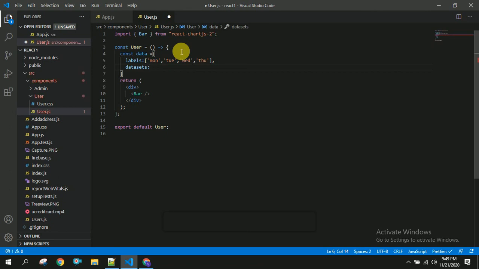All should be in small case, and datasets is also an array. This array consists of objects. One is label and another one is data, or it may consist of some other properties as well, like background color. This label we will show at the top, and the next one is data.